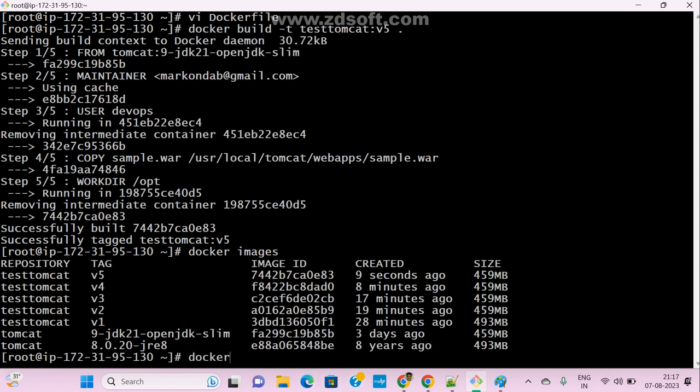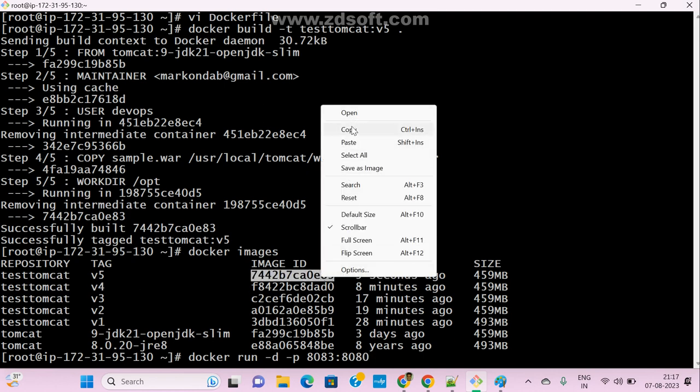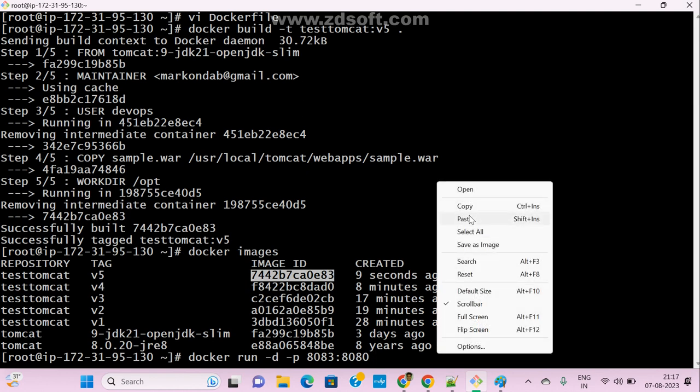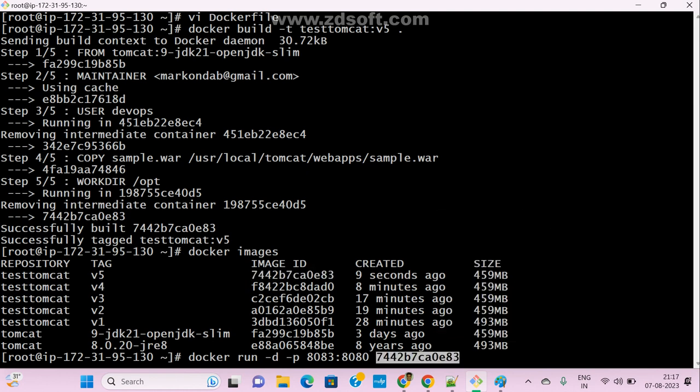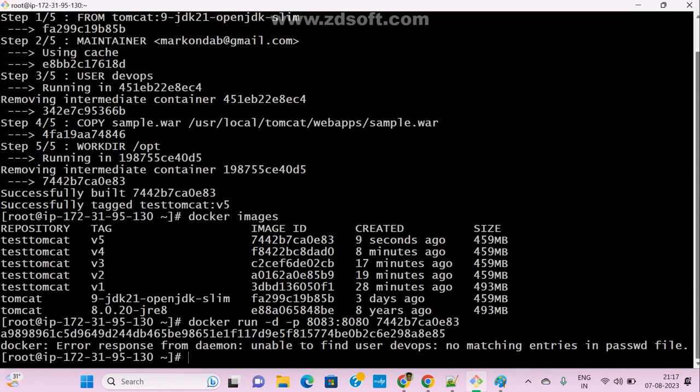Okay, docker run -it, docker run -d, same story, -p. I am using 8080 already; if you are using it, it won't work. Now 8080 and the image ID or tag name, whatever you want we can pass. I'm directly giving it, so that's it. Anything missing? Docker run.